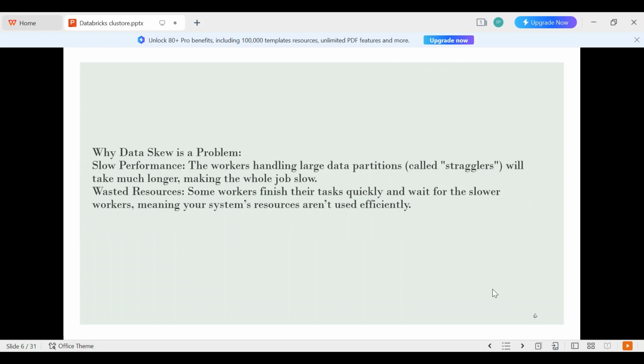So that's why the whole job will get slow. Okay. It's a waste of resources. Some workers finish their task quickly and wait for the slower workers that remain. Your system's resources aren't used efficiently, because they are idle.